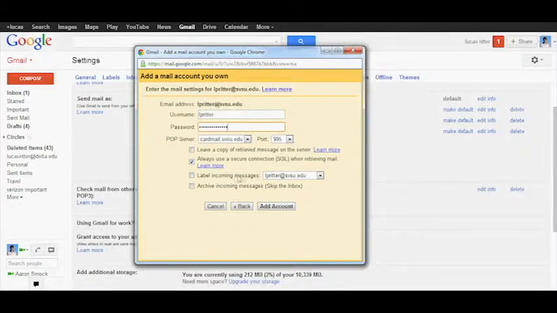So, Lucas, would you like your messages labeled as lpritter at SVSU or no? Yes, I would like that. I would highly recommend you label your messages, because that will help you differentiate whether it's a personal or a school-related email.